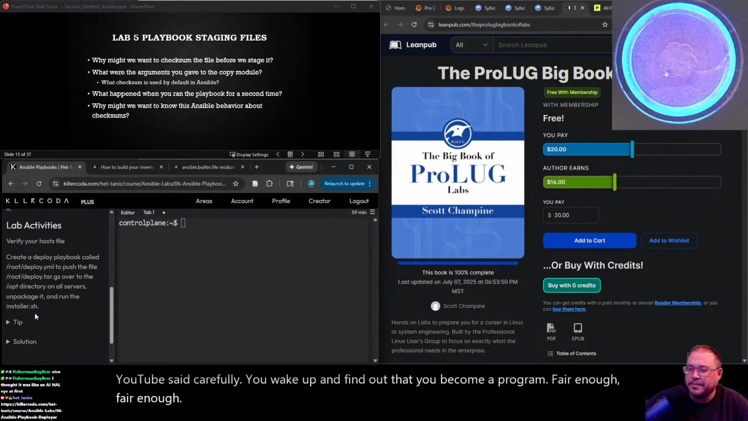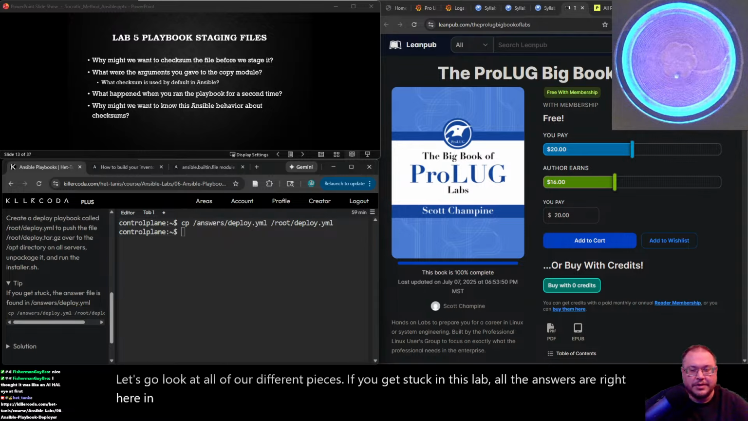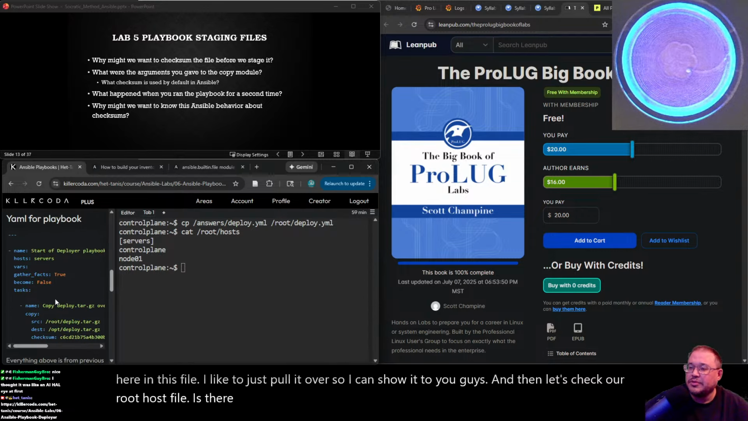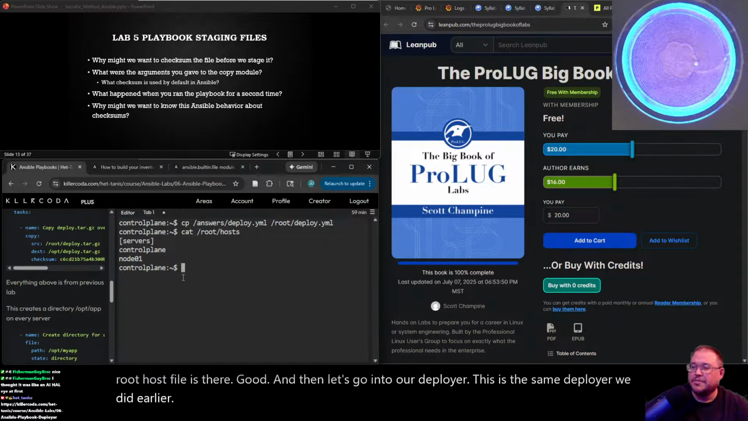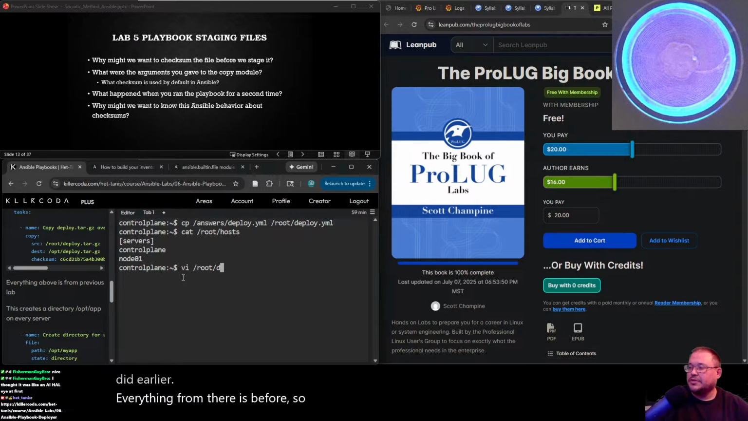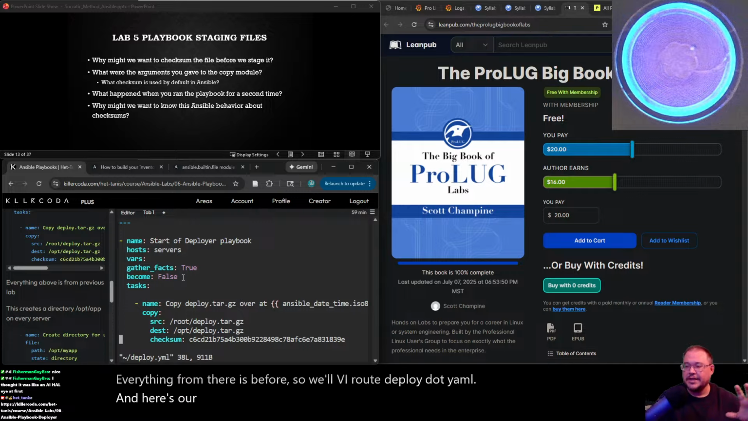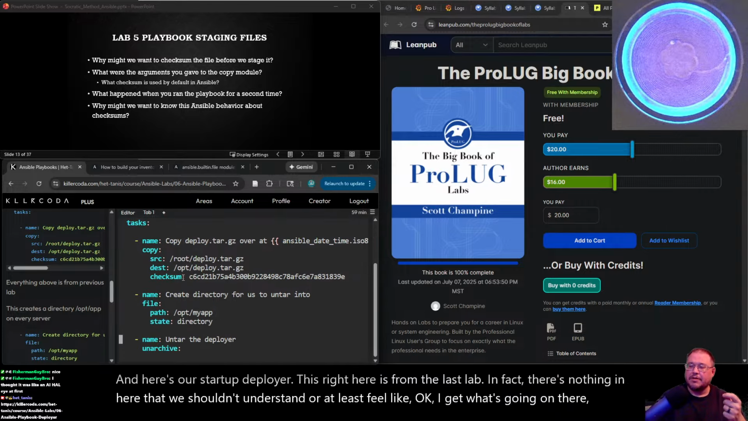Let's go look at all of our different pieces. If you get stuck in this lab, all the answers are right here in this file. I like to just pull it over so I can show it to you guys. And then let's check our root host file is there. Good. And then let's go into our deployer. This is the same deployer we did earlier. Everything from there is as before. So we'll vi root deploy.yaml. And here's our start of deployer. This right here is from the last lab. In fact, there's nothing in here that we shouldn't understand or at least feel like, okay, I get what's going on there. Okay. Now we scroll down a little bit, and now we're going to do something a little different.